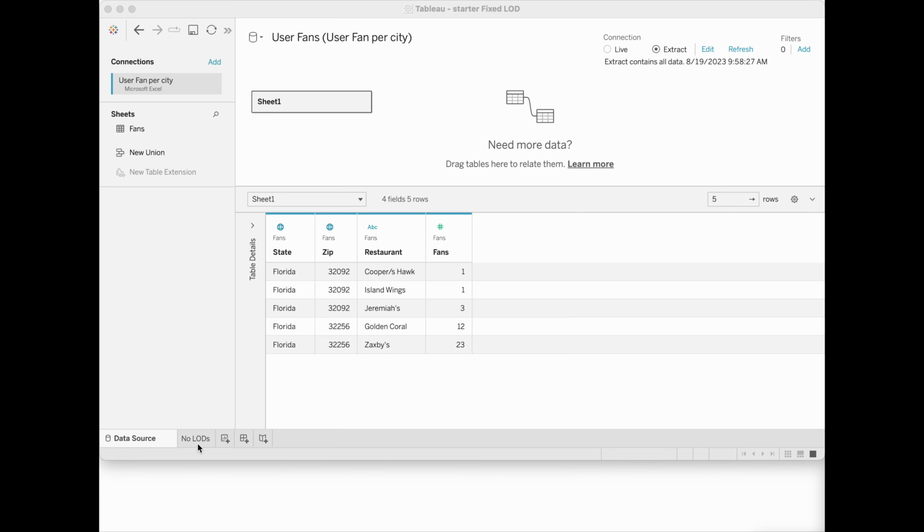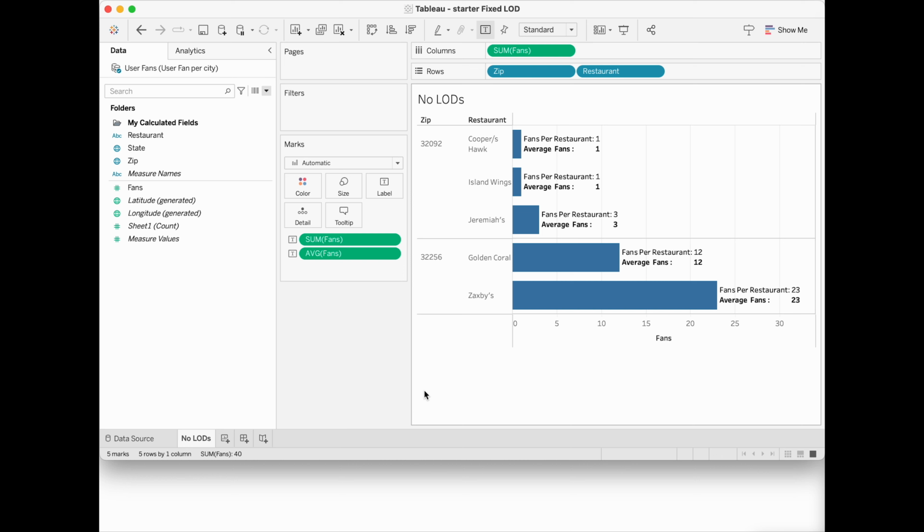So I'm going to go over to my first view, no LODs, that I created, and you can see it's just a basic chart with sum and average fans on the label tile. As you look at the marks in the view, in particular Golden Corral, you can see that the fans per restaurant count is 12, but the average is also 12. And that's because Tableau is using the level of detail of this view to do the average calculation.